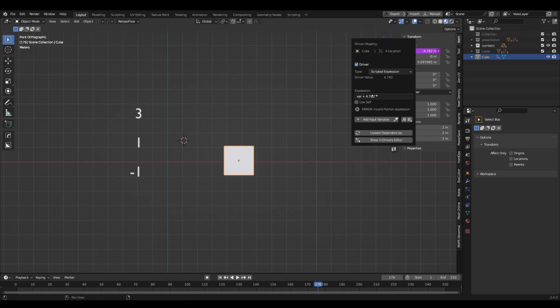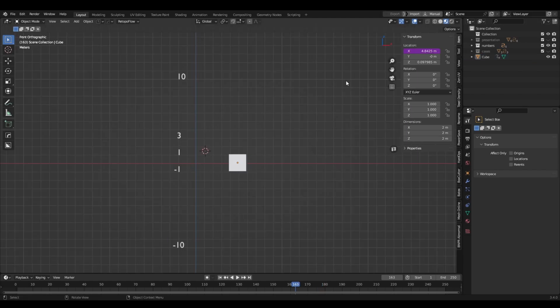And in the expression tab, we can edit our expression. I will show you in the presentation part what kind of math expression we can use and what kind of result we can achieve with them. Okay, so let's move to the presentation part.